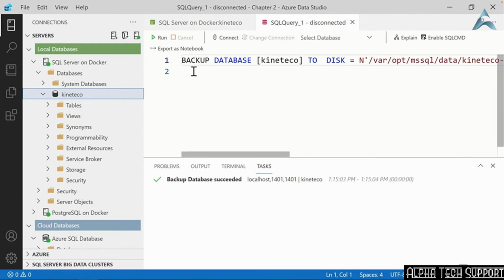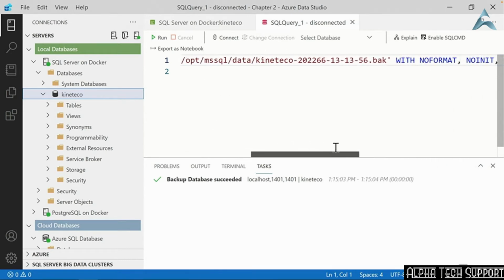database. So you can see it was a simple BACKUP DATABASE Kinetico command, and we have the file path where it's saving all that out. So now we have a backup of the database that can be restored should anything go wrong.